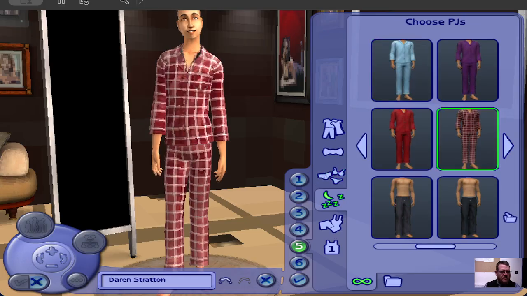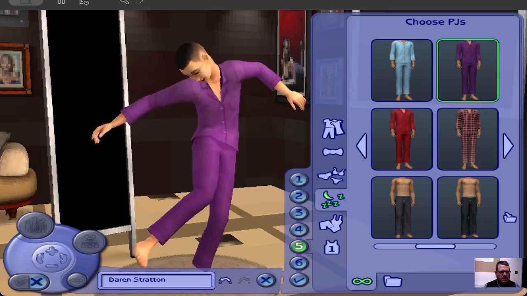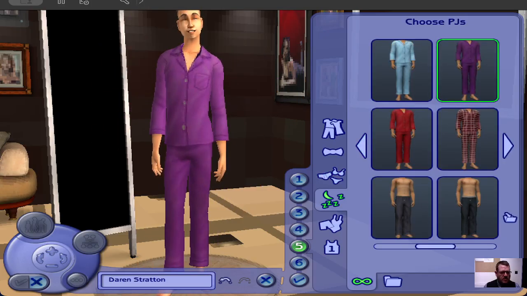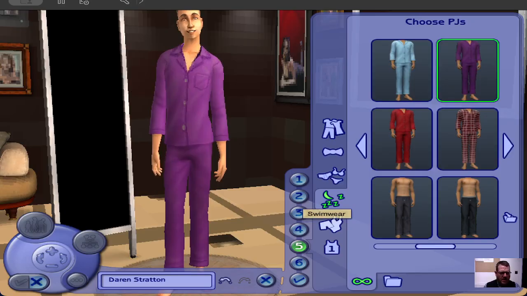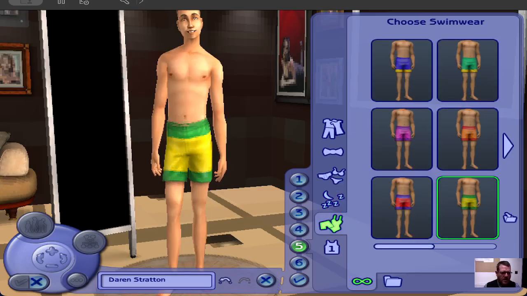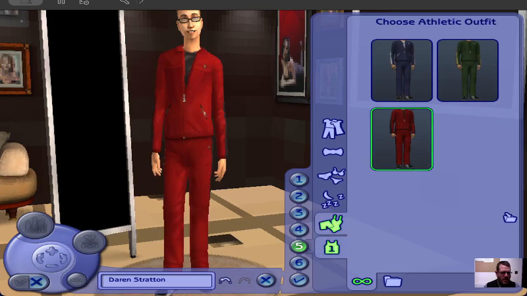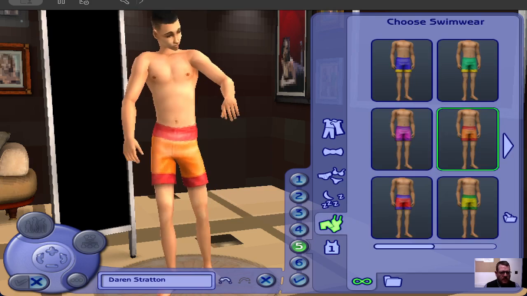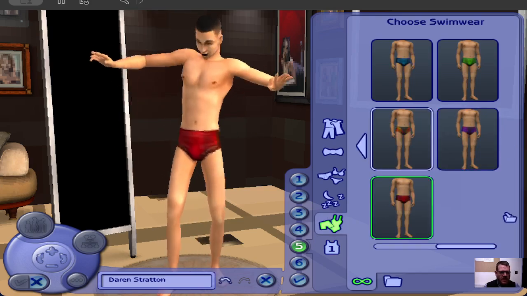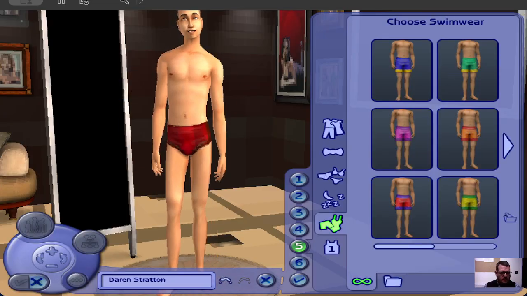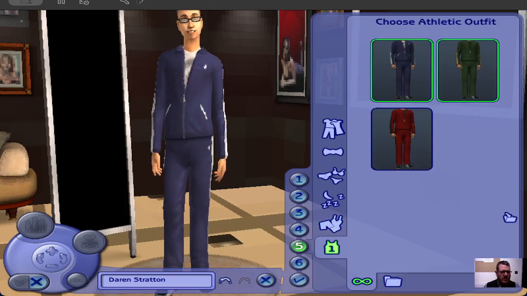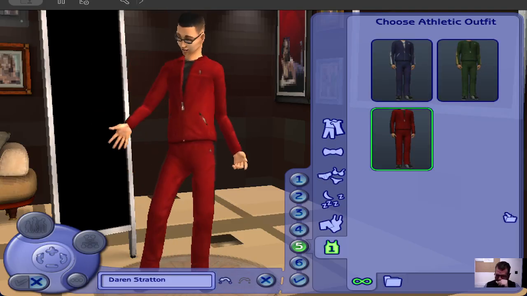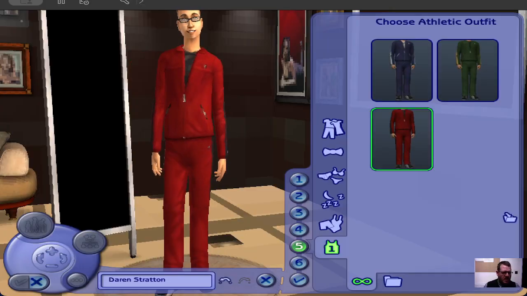PJs. Yeah, I think I like that colour as well. Swimwear. Now that's what I'm talking about. Yeah, next. I think I'll go for this one. Matches my Hogwarts house.